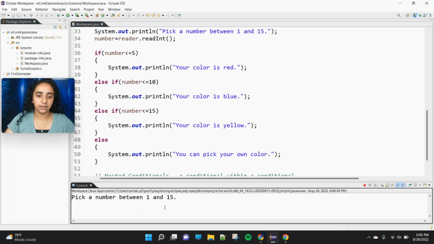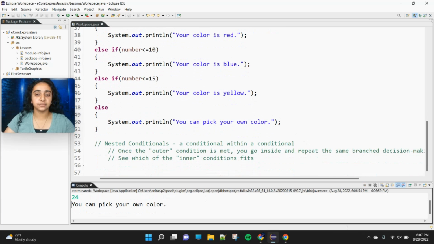Let's say I run it again. I pick the number 8, which doesn't satisfy the first statement, but does satisfy the second, so my color is blue. Let's say I pick the number 12. Your color is yellow, which satisfies the third statement. And let's say I just pick the number 24, which is completely out of the range. You can pick your own color. So that's essentially how an else if ladder works.